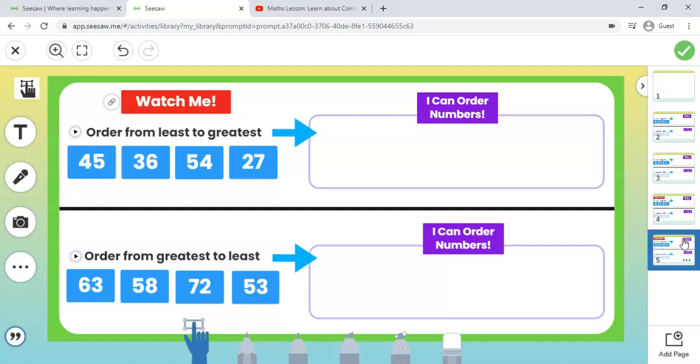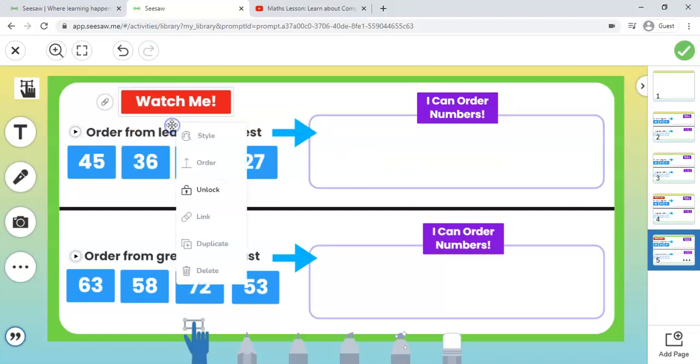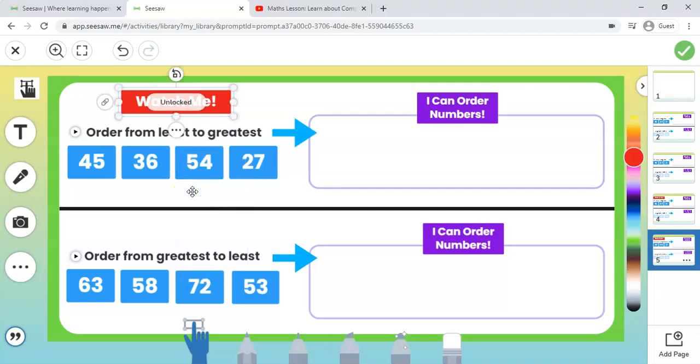The more comfortable they got with Seesaw, the more comfortable they were going to a YouTube or a SafeTube and coming back to their assignment. But in the beginning, I just wanted it all together. So this is another thing I really love about Seesaw. So I'm actually going to unlock this from this page and get rid of it.